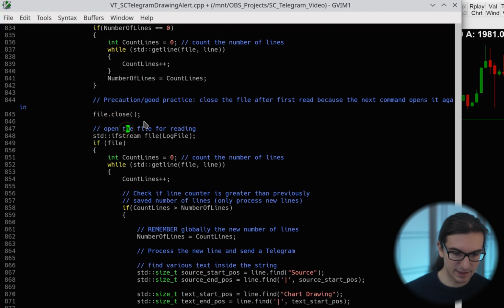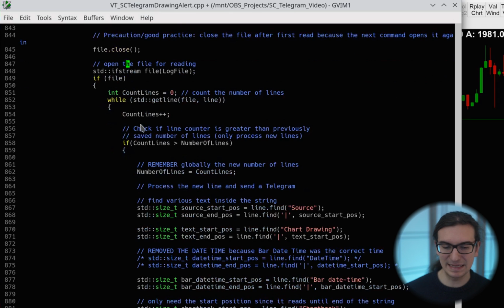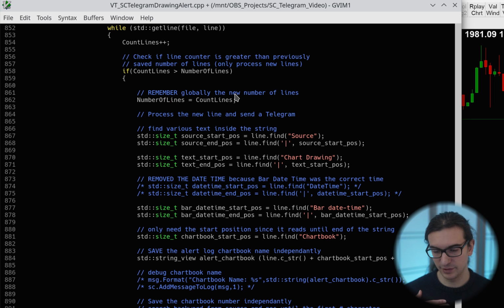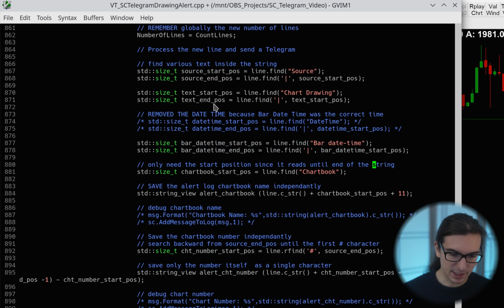Close the file, open it again, and then we basically get the last line in the file. So here there's a bit of fancy code. The first thing is, remember globally the new number of lines, so that if we keep Sierra Chart open and more alerts get triggered, it's not going to read you past the lines that already took place. It's going to read you only the new ones. Okay, and then we have some string parsing logic right here.